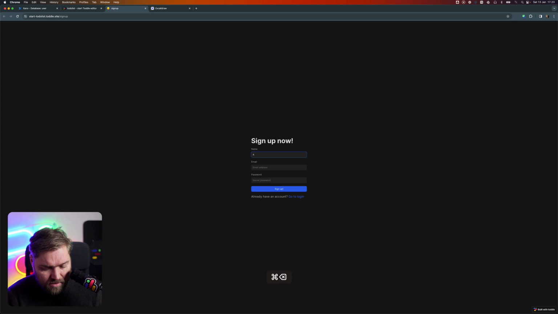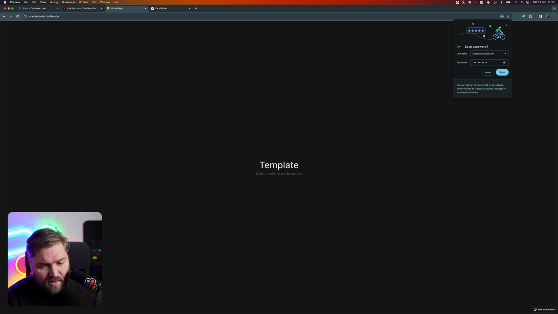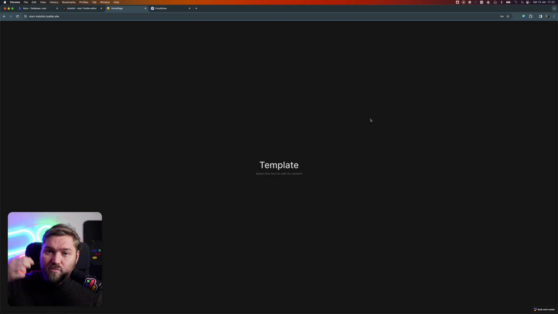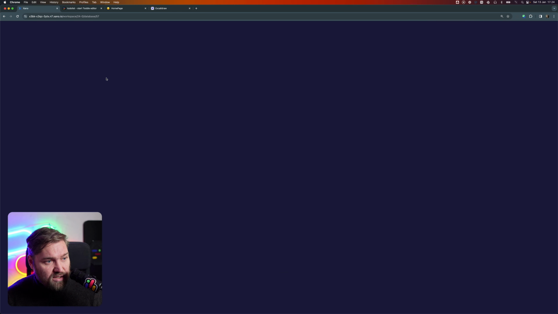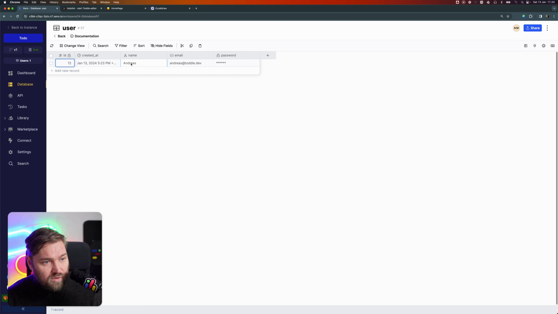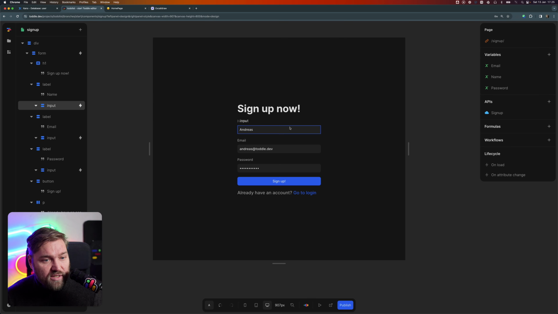Andreas at toddle.dev and password 123. Going to say sign up, and now we get redirected to the home page, right? Because our login was successful. We saved the token as a cookie. So now we successfully logged in or signed up. We can go to Xano and have a quick check, and we can just refresh this page and see that we have indeed a user called Andreas with this email. So it definitely did work.